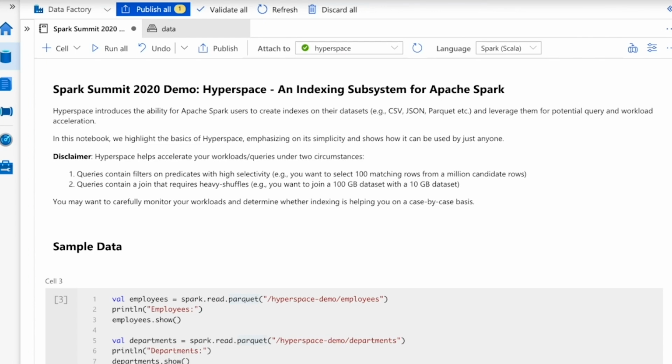Okay, in this demo, I'll go over Hyperspace APIs for creating and using indexes. I'll be using Azure Synapse Analytics, which comes with Hyperspace out of the box. And we'll share this notebook after the session. Okay, let's get started.